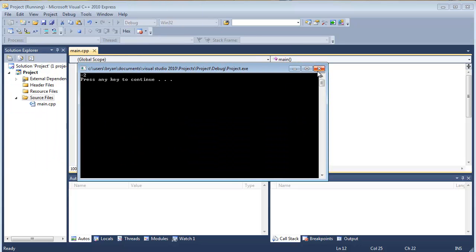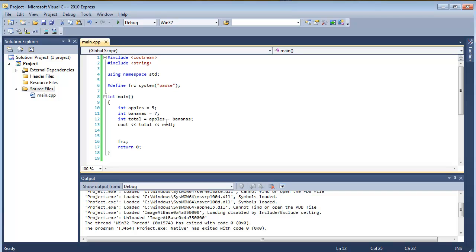Integers go up and down to a ridiculous number I can't remember, so it's pretty good. The only time you'll really need large numbers is if you're doing some high scale application or a game or something. But that's basically how you add and subtract things.